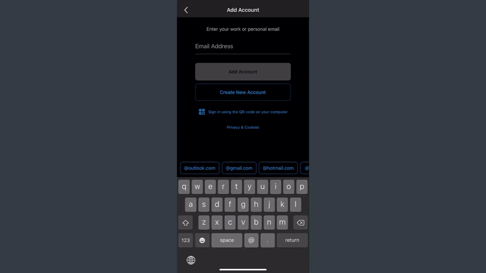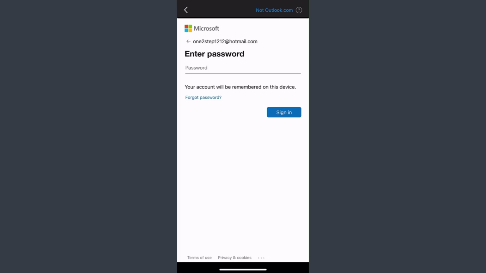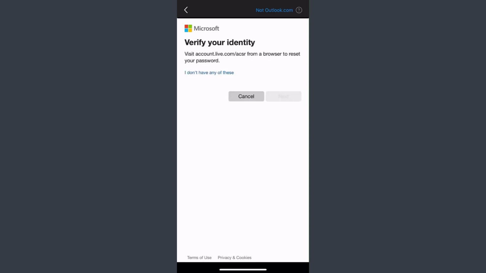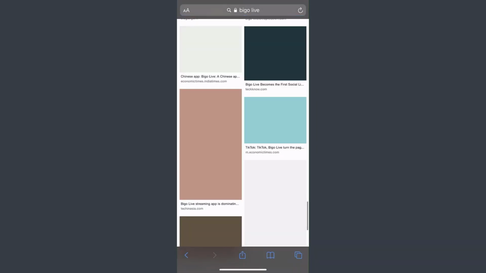And as soon as you open the app, it'll take you to this page where you'll have to enter your email address. So simply enter your email address, then tap on add account. Now if you know the password, you could type in your password and tap sign in, but since you don't know your password, tap on the option forgot password. Now you'll have to visit the website account.life.com/acsr. So let's copy that and then go to your browser and paste it.